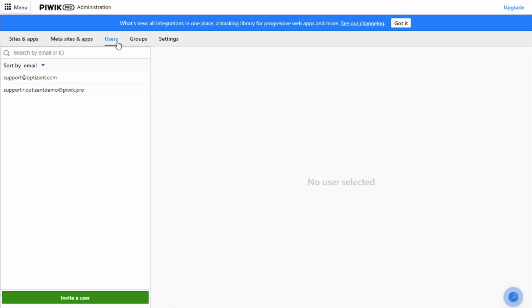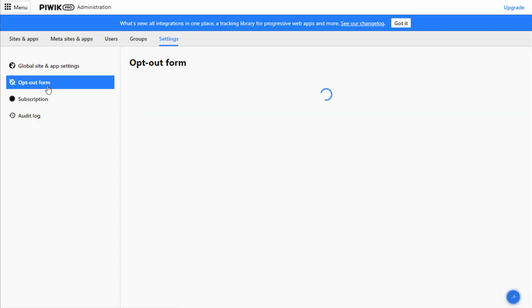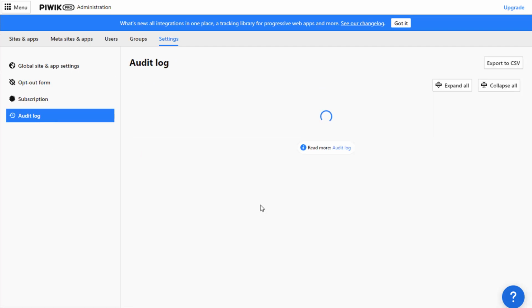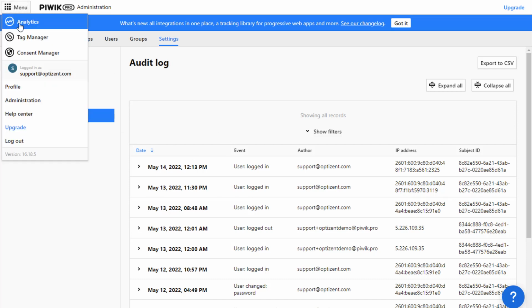A link to manage user access, a link to create user groups, and finally some additional settings that you have here. Your global site and app settings, opt-out form setting, subscription setting for your account, as well as audit log. We will cover all of these in detail as required throughout this course and other courses. Now let's go back to analytics. So go back on the top left menu and click on analytics.